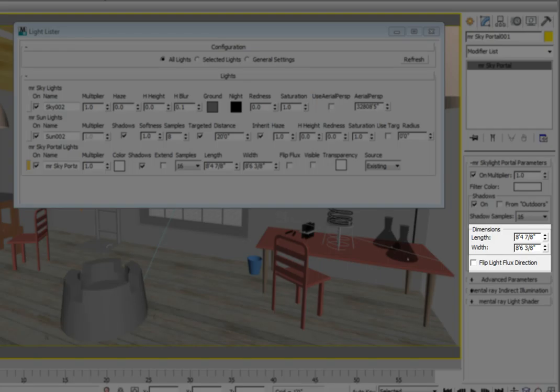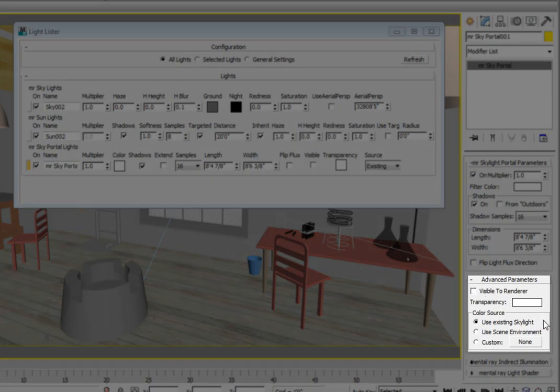In the Advanced Parameters rollout, there are options for the visibility and the source of the light. The Visible to Render option will make the Mental Ray Sky portal visible when rendering the scene. This can be used to your advantage if the sky outside the window is too bright and being overexposed. Click the Visible to Render checkbox.